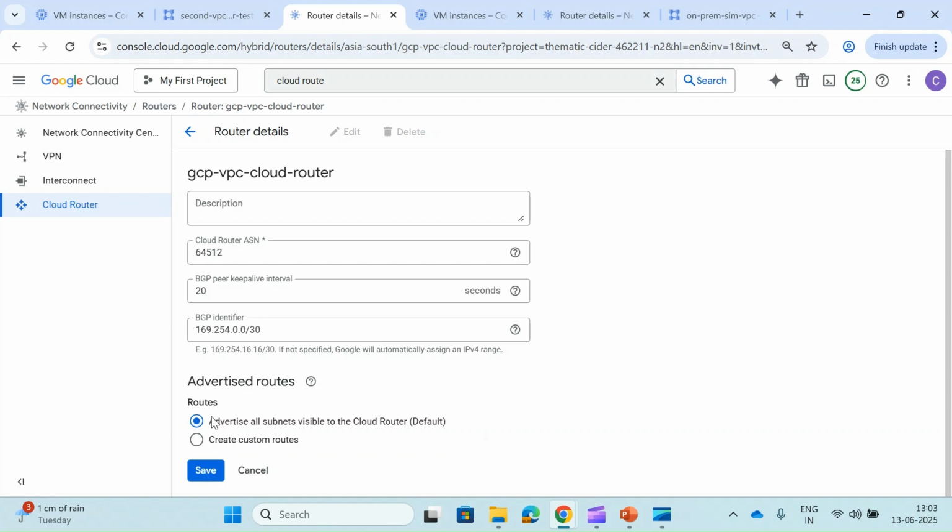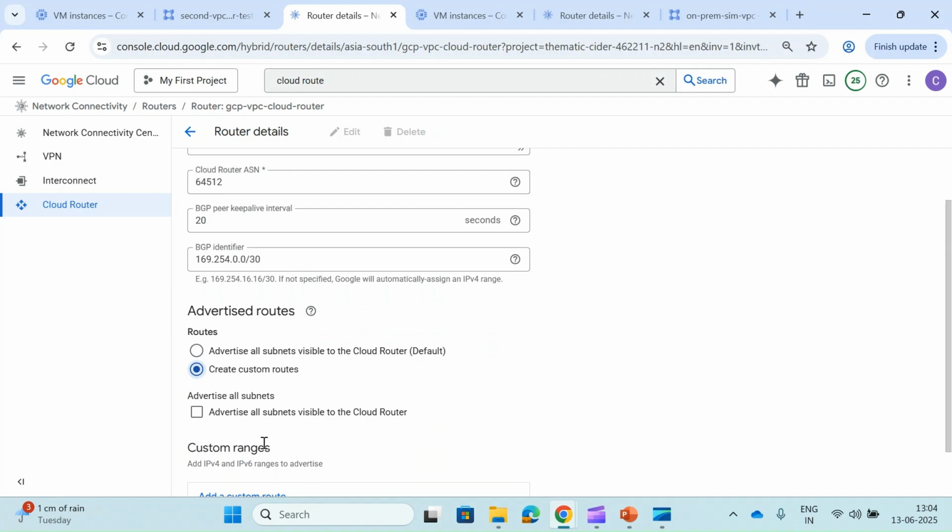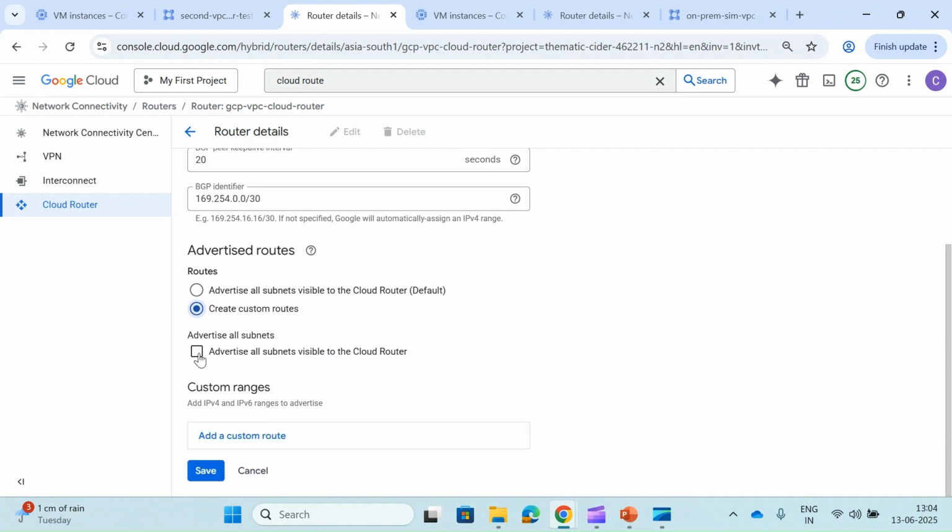As of now, you can see the advertised routes. There are two options. Advertise all routes visible to the cloud router. That is okay, that is the default one. It is advertising all the routes specific to this VPC. But if you want to advertise routes from a paired VPC, we have to click on create custom routes. Click on this button and you will get two options.